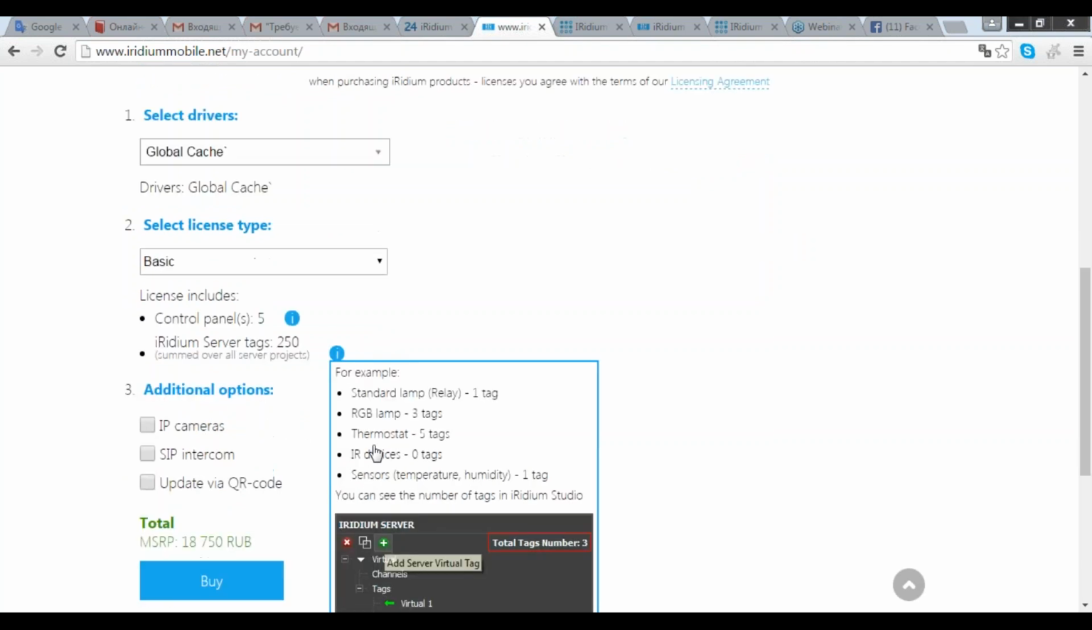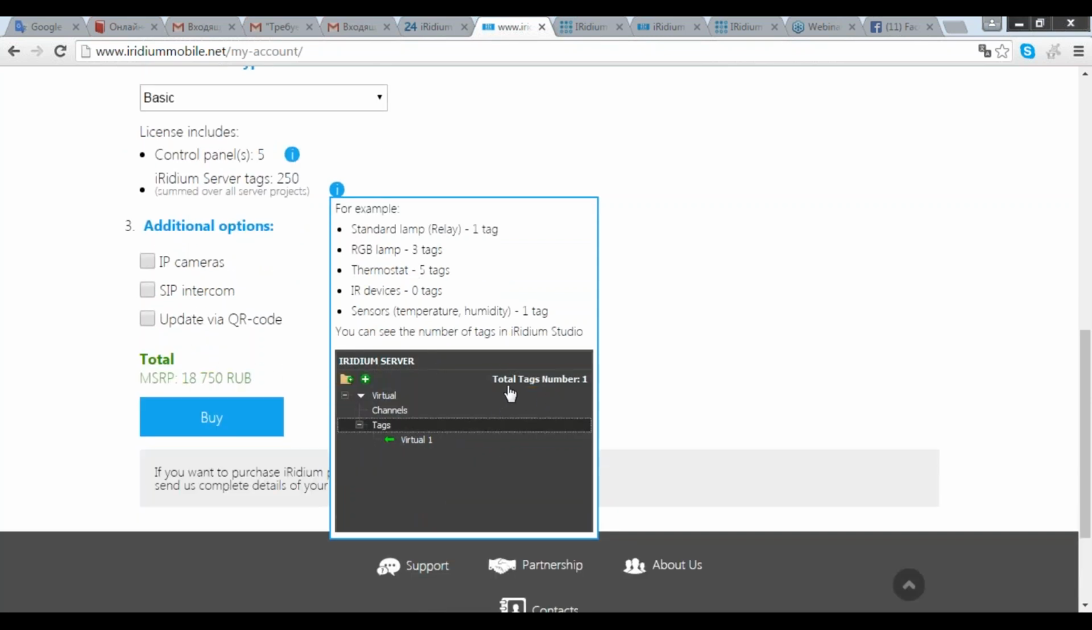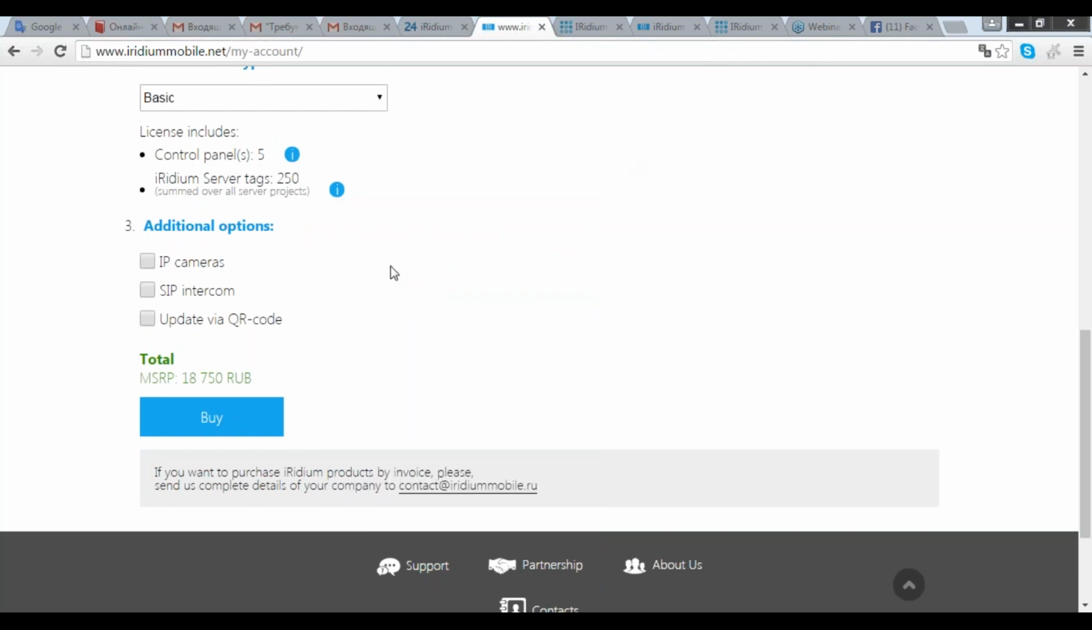Here we also have some examples of how to calculate how many tags you have in your project. For example, an RGB lamp has 3 tags, a thermostat 5 tags, etc. And also inside iRidium Studio, you can see the total number of tags inside the iRidium project. Then, if I have IP cameras or SIP, I choose which one I need, and I see the pricing. As I am based in Russia, I see the pricing in rubles by default.